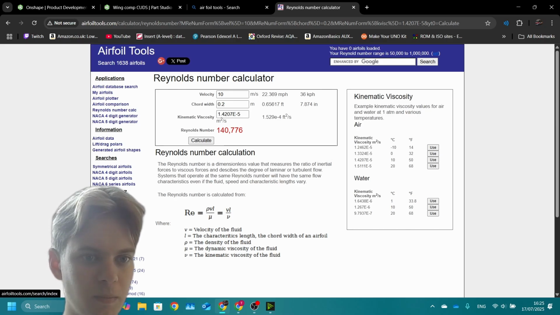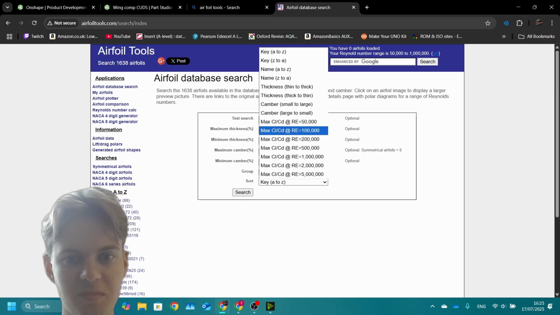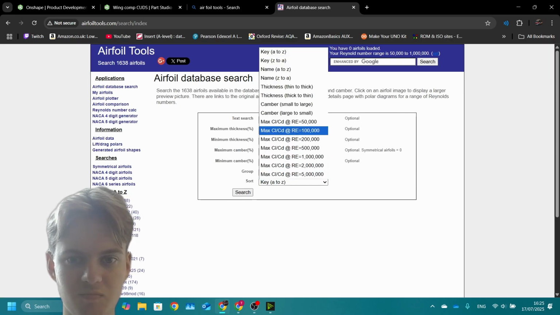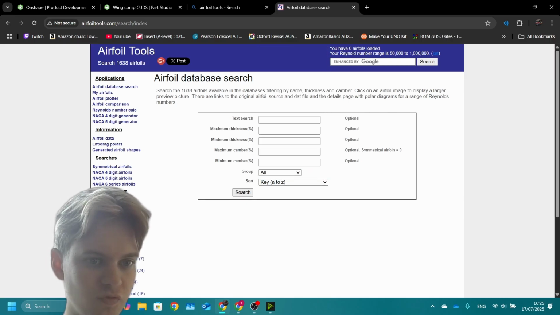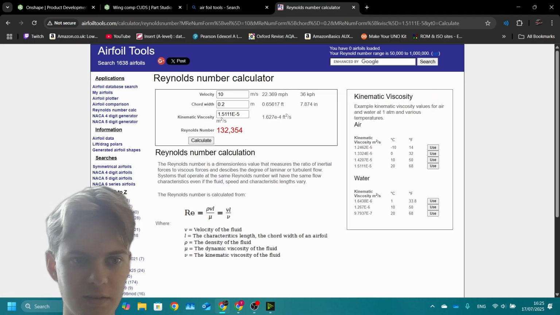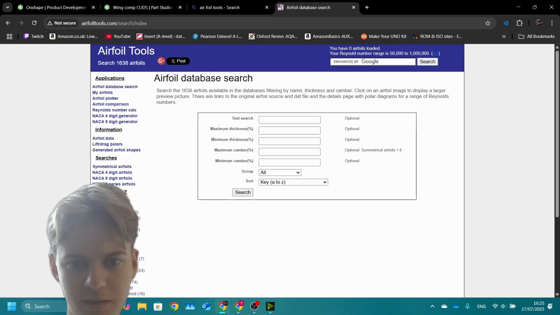So we can go to airfoil database search, and all we want is max coefficient of lift to drag. Let's go back and try with 20 degrees. Yeah, it makes it 100,000. So let's go with 100,000.